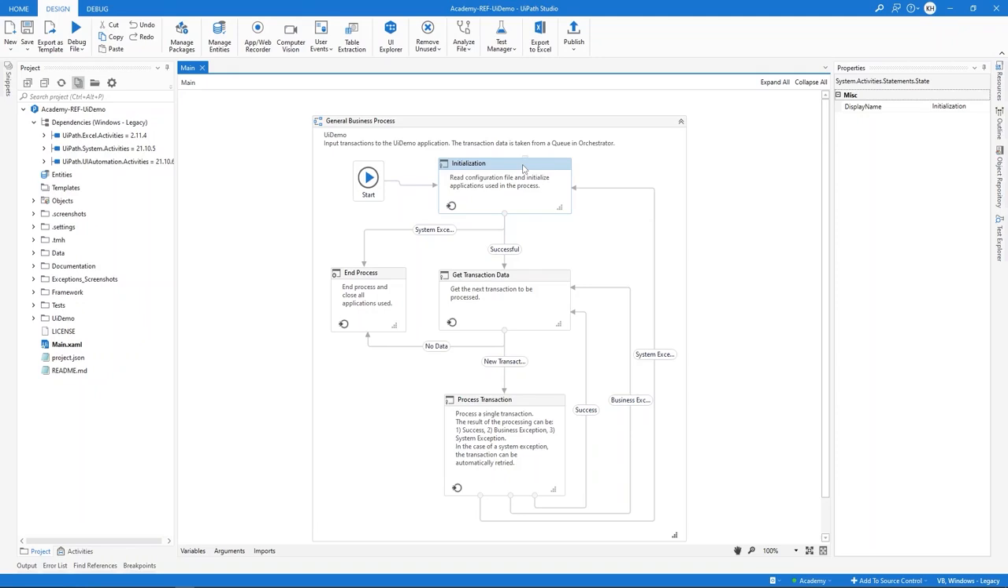If this step is completed successfully, the robot will move to the get transaction data state. If a system exception is encountered in the initialization state, the next state that is executed is the final state, end process. This means that the execution terminates and the issue should be addressed before running the automation again.